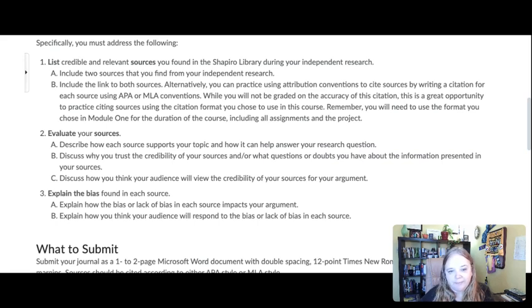Why and why not? In number 3, you're going to think about bias. How does bias or lack thereof in this particular source impact your argument? So you've got to get specific here. Do you think this source demonstrates any bias, positive or negative? And how will that impact your argument? Just because it demonstrates bias does not mean you can't use it, but it depends on how biased it is and in what way. So how is that going to impact your topic and your argument?